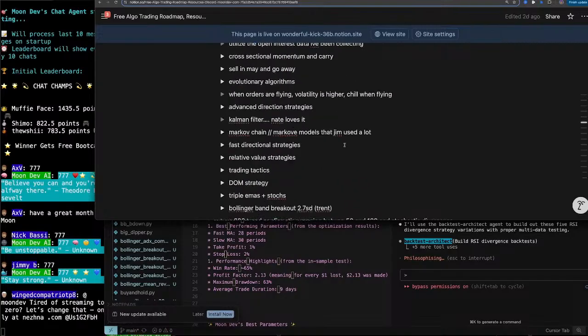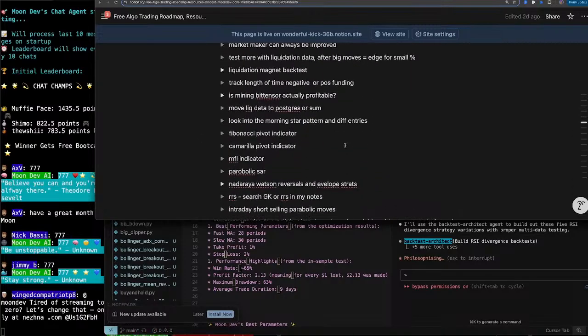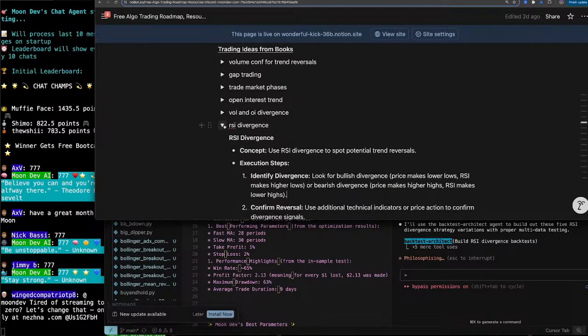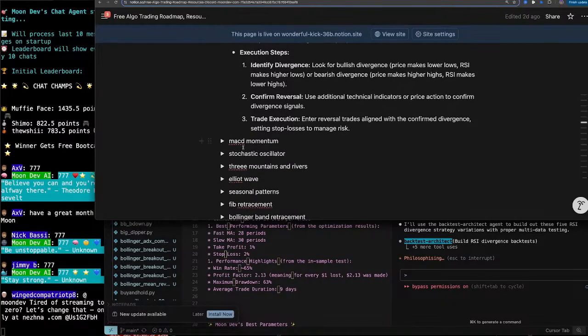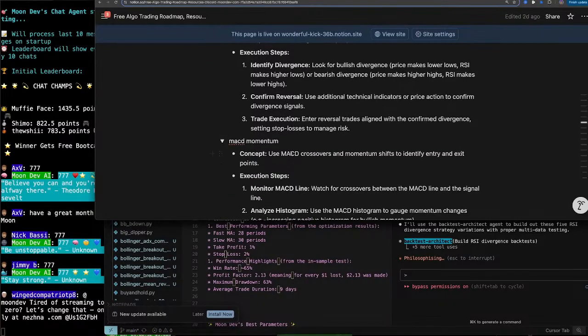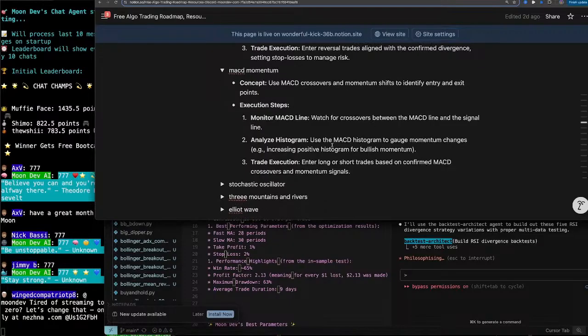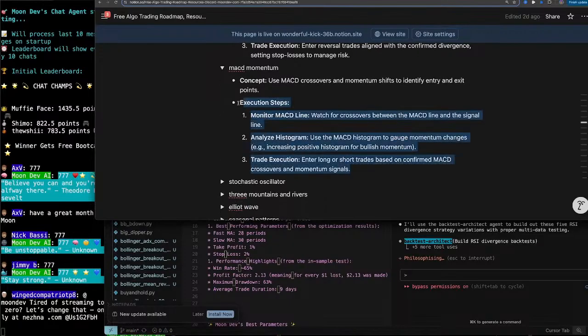I got a ton of ideas that you can test here if you want this roadmap. RSI divergence. Okay, this is the one we are working on right now. MACD momentum: use MACD crossover and momentum shifts to identify entry and exit points. Okay, let's try that one next. Matter of fact, we can try that one now.